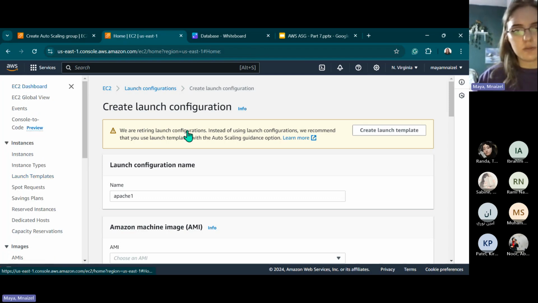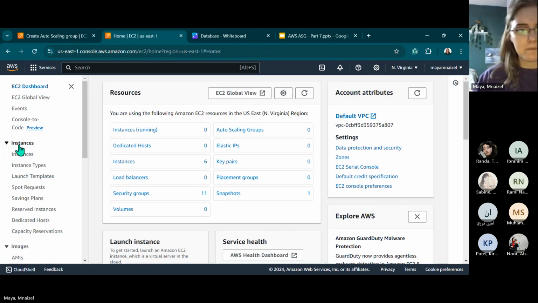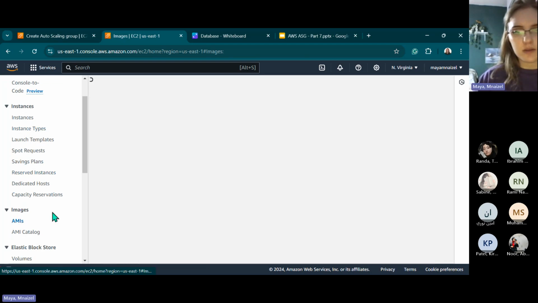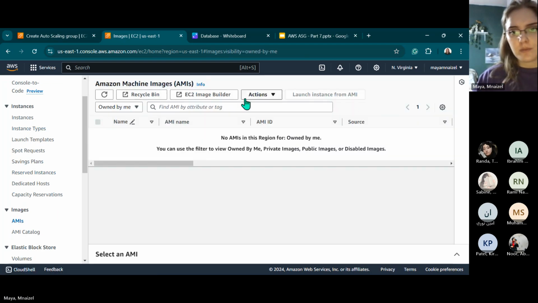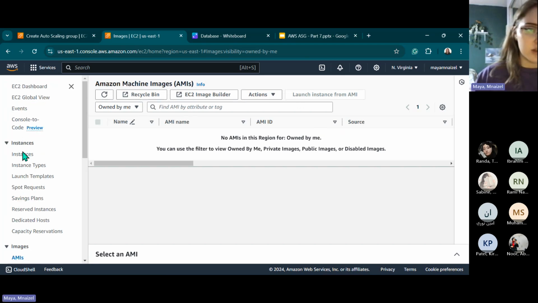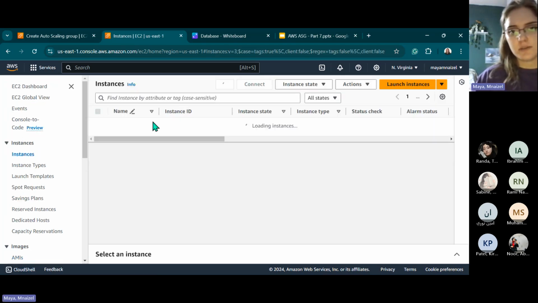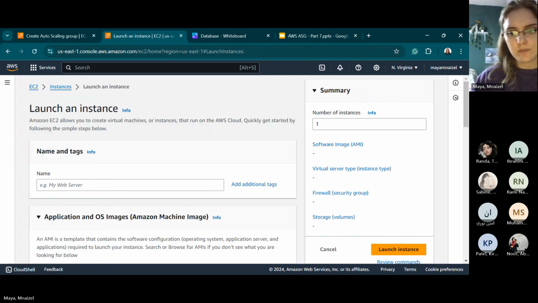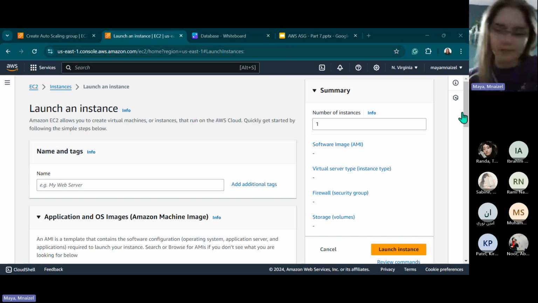Okay, so EC2 dashboard. Here you go, AMIs. And we want to create an instance for us. So instance, launch instance. Gonna have the code that I sent you guys.